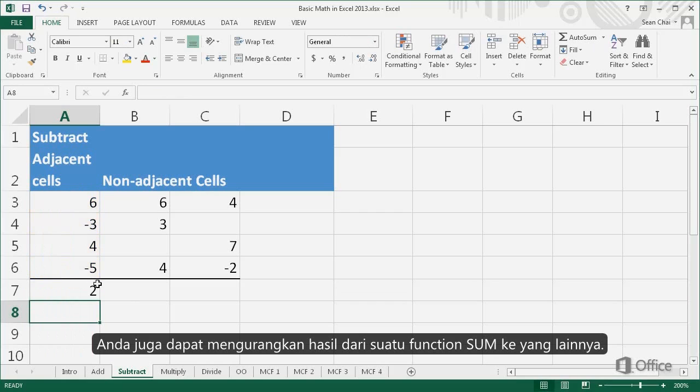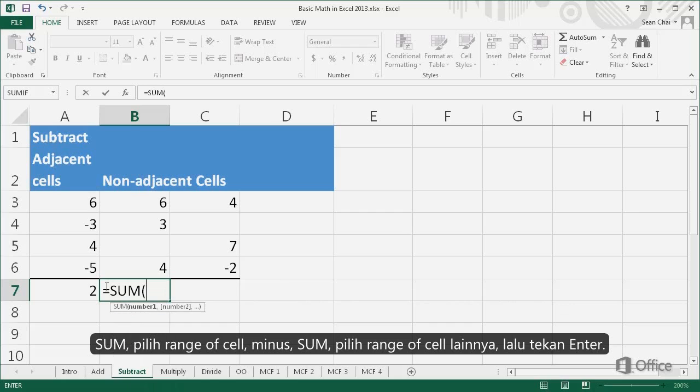You can also subtract the results of one SUM function from another. Type =SUM(, select a range of cells, type ) minus SUM(, select another range of cells, and press Enter.